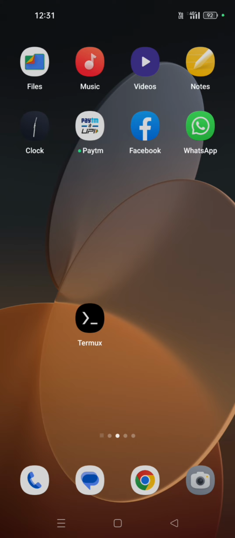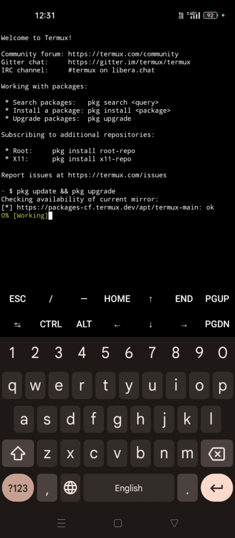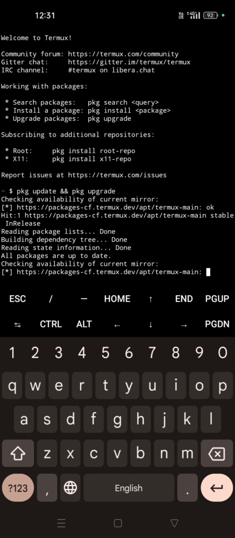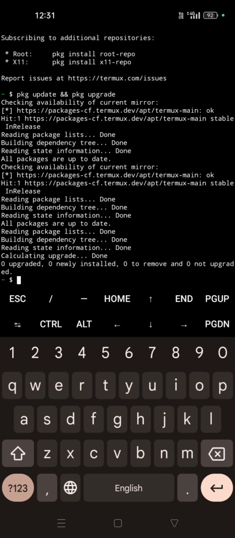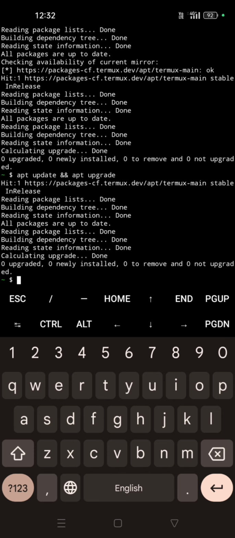So let's go to the Termux terminal. At first, just update your packages with the commands pkg update and pkg upgrade. Enter it. It's done. Now apt update, then apt upgrade. It's also done.